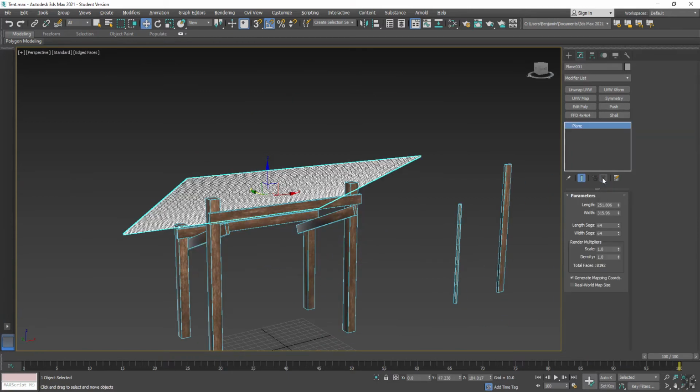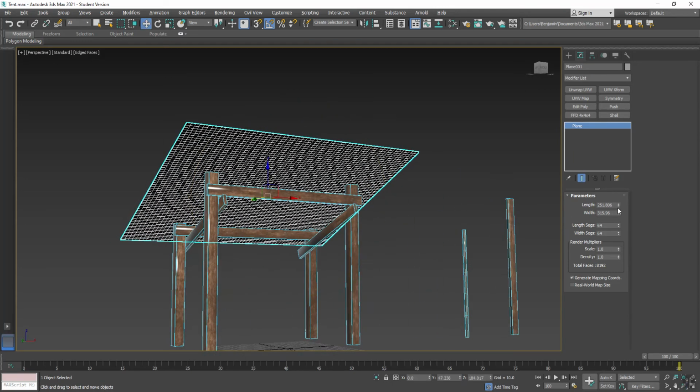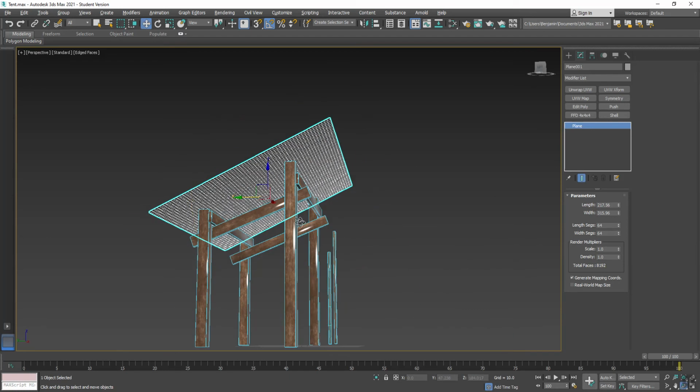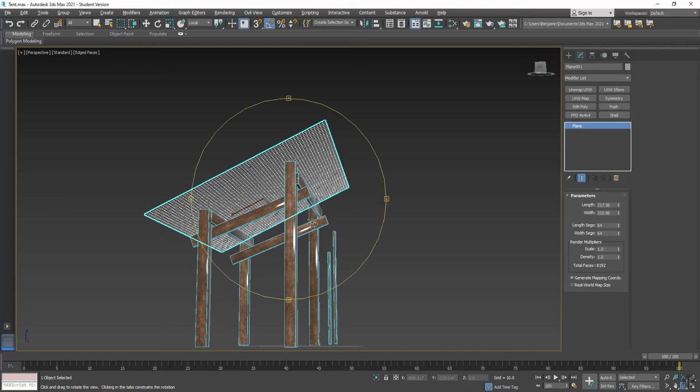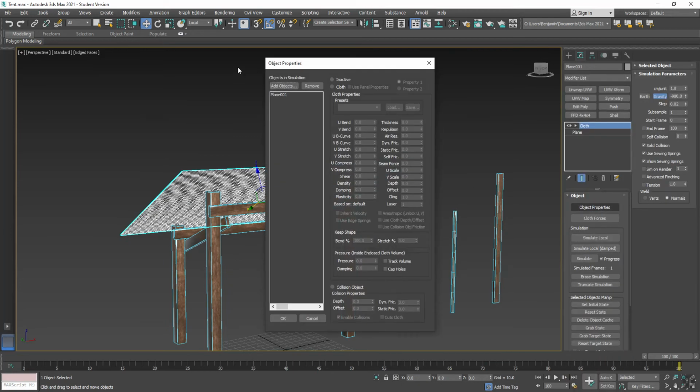I'm going to remove the modifier. Maybe what I want is, I don't want it to come out this way, so I'm going to reduce my length a little bit. There we go. And maybe if I switch my position to local, I'm going to slide it down a little bit. There we go. And then orbit around. And once again, we're going to put a fresh cloth modifier on. Go to Object Properties. Select Plane, Cloth.